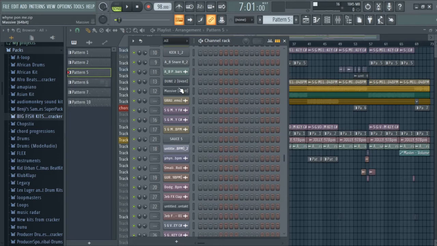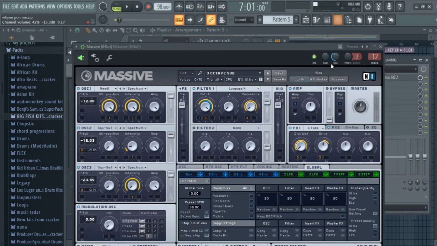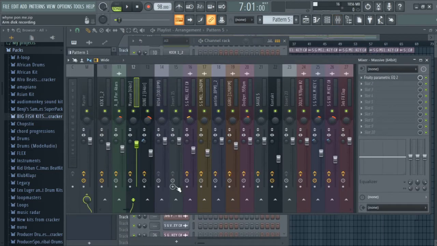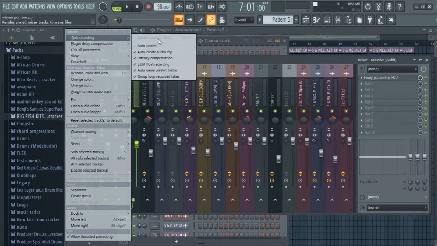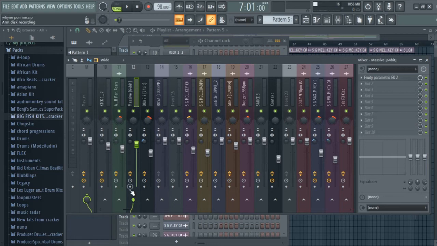So basically what I do is I have a VST here. If I have samples programmed on this sequencer, all I need to do is go to the mixer and turn on this little button here to arm the disk recording. And when I do that, I go here and I choose render to wave files. Let me just turn that on real quick.